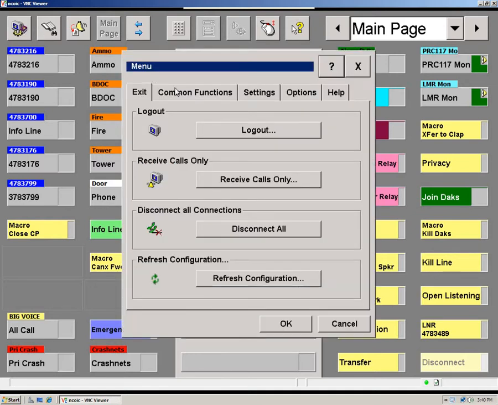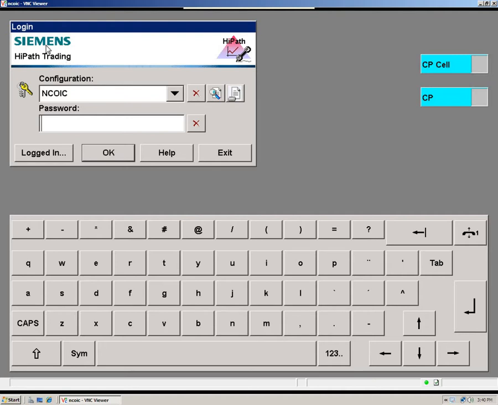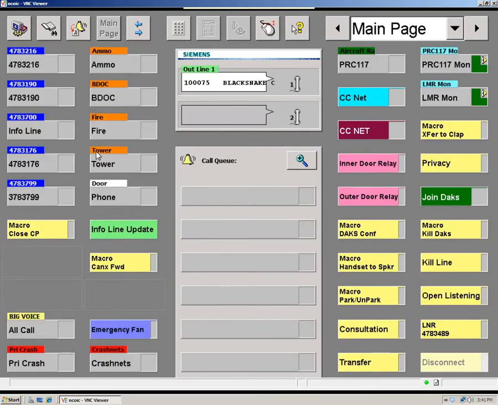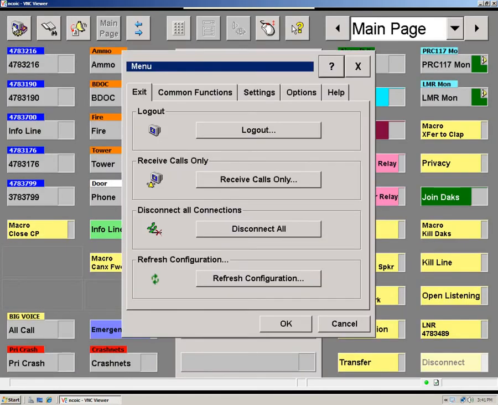First button is our menu button. I showed you this a little bit earlier, but now the functions of it. We can log out of the terminal. This screen occasionally you'll get if you have a question about what the password is. There is no password. Just click OK. It'll take you right back in. Receive calls only mode. You won't use this very often. If you have someone who for some reason gets confused on dialing out, you can put it in receive only. No real reason for it though.